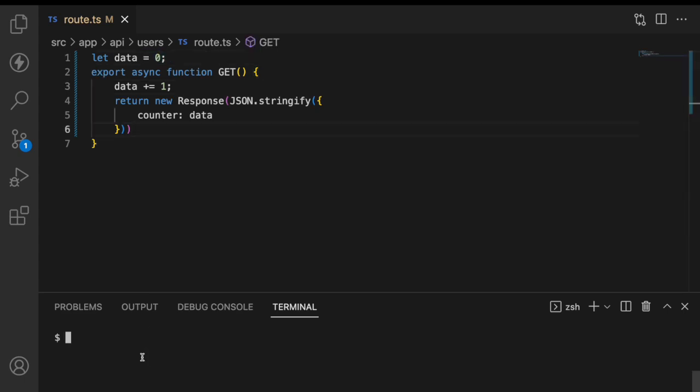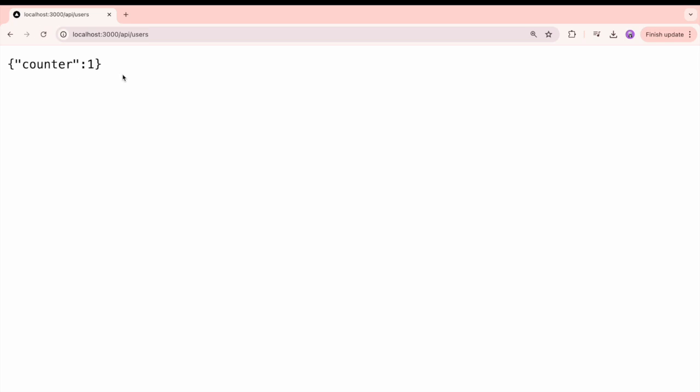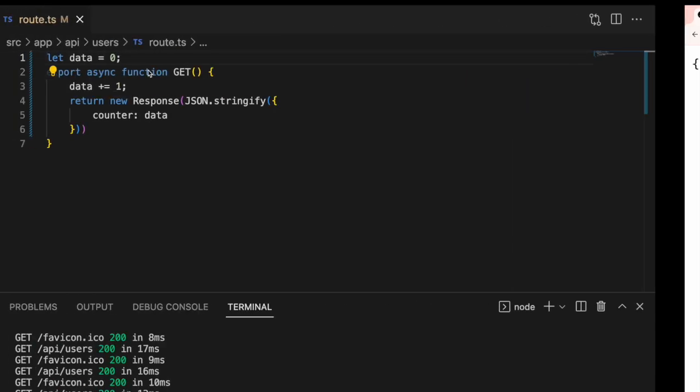How this works in Next.js: as this is a global variable, it has to be incremented for every request until we reload or rerun the server. So now npm run dev and hit enter. Now let me go here and refresh this. You can see the counter is 1. I have used API/users and the counter is 1. If I refresh this again, it is incrementing the counter value by 1, and we are getting the updated counter value. Till here it's good.